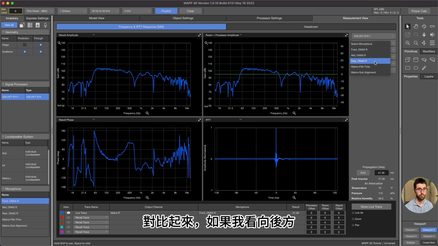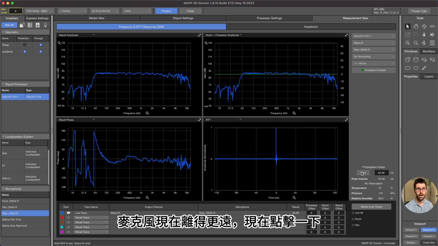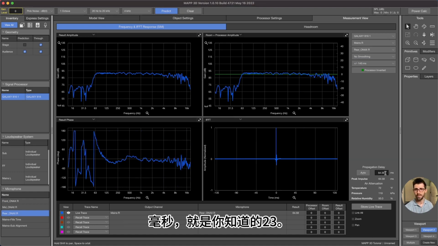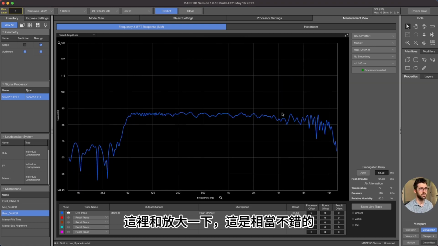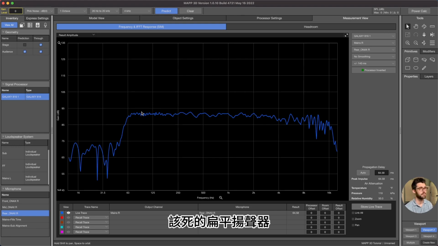Versus if I look at the rear microphone, which is farther, now I click auto, and it tells me 64 milliseconds. So that's 23 milliseconds offset. But I can look at the amplitude. I can click up here and zoom in. This is a pretty daggone flat speaker, and it's staying very flat in that space.